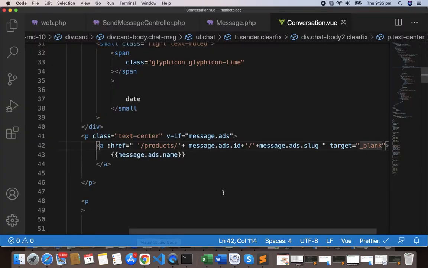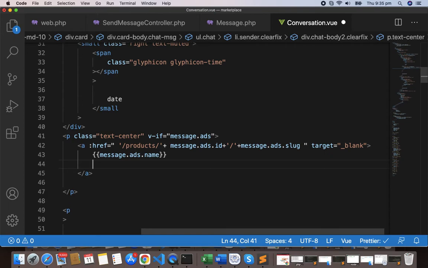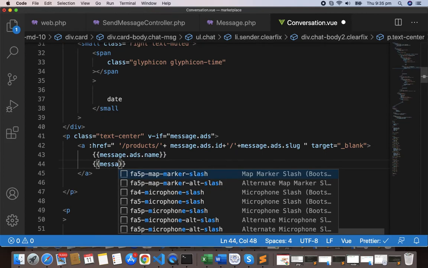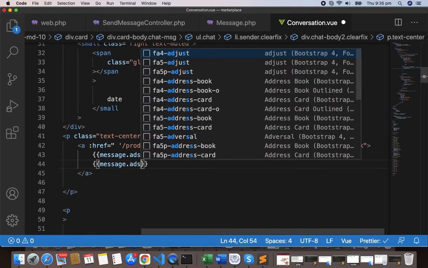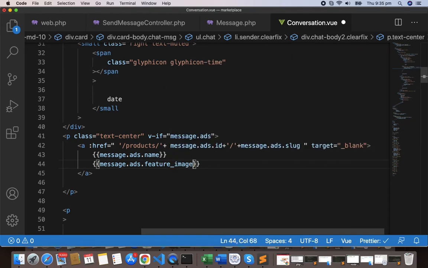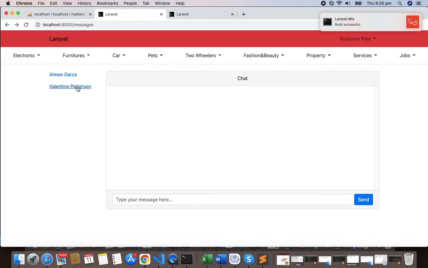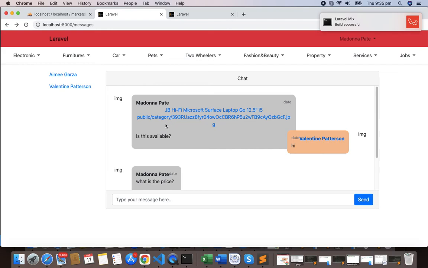Now let's fetch this image also here. So how can we get that image? To get that image, first let's get the name of the image. So message.ads.feature_image will display the feature image name. So let's see the feature image name. The feature image name is this one. You can see we have public, then the category, and then this is the name of all the images.